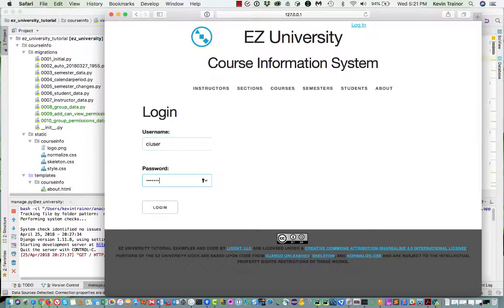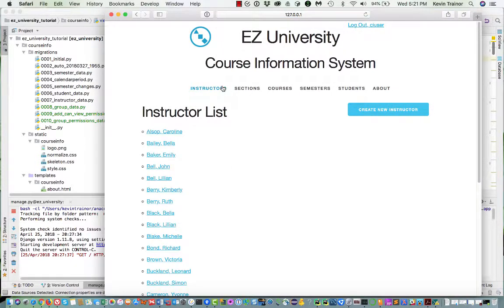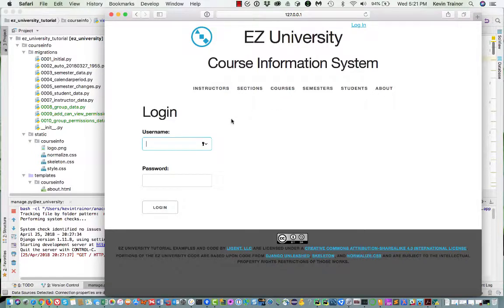And give it my password. And now I'm just going to click on the instructors link, and we go there just fine. Okay. Now, it makes it a little bit harder to test because I did not get the view instructor permission, but you remember I created a user called Everyman. And he doesn't have any of the permissions.